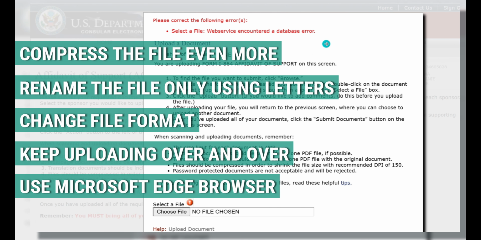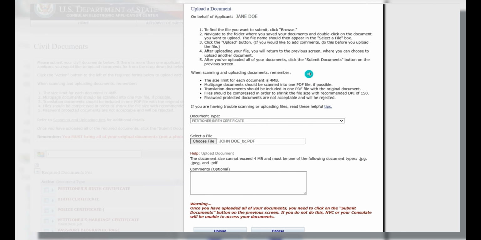I also recommend switching your browser to Microsoft Edge because all the government sites run off of Microsoft Edge, and sometimes that helps. So in my case, I did all of that, and after a few minutes of uploading it and getting an error, uploading it, getting another error, uploading it again and again, I eventually was able to get my file accepted.